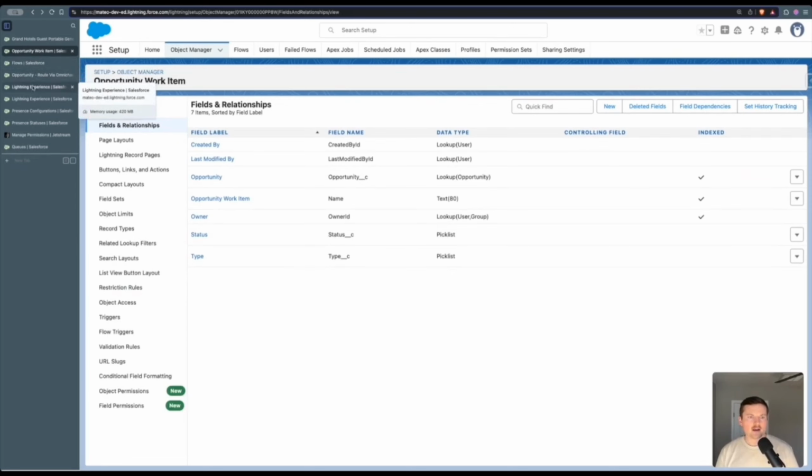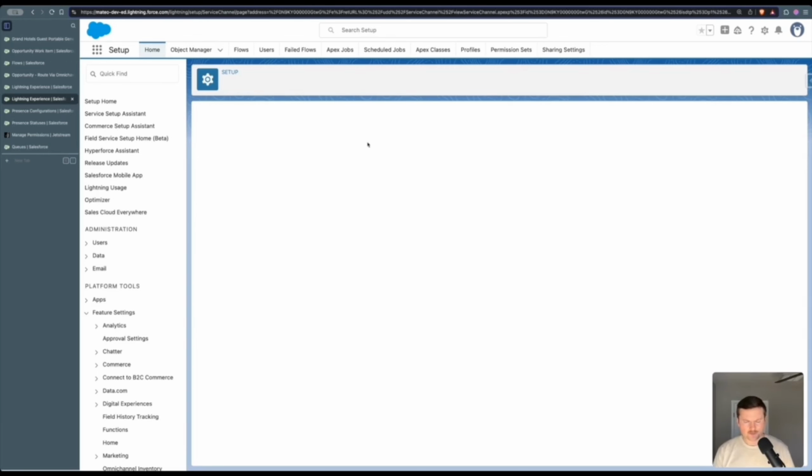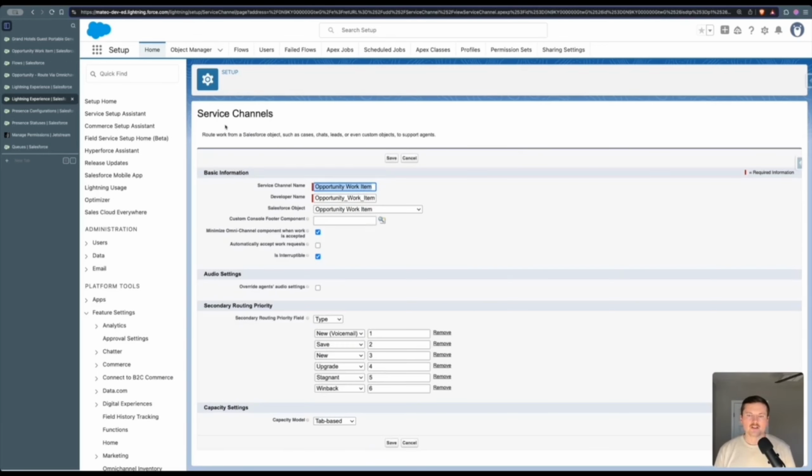And then I will show you our service channel first. So this service channel, I enabled secondary routing priorities under Omnichannel settings. So that way I only need one service channel and I can prioritize the work based on this field here, type. And I've prioritized the work accordingly.